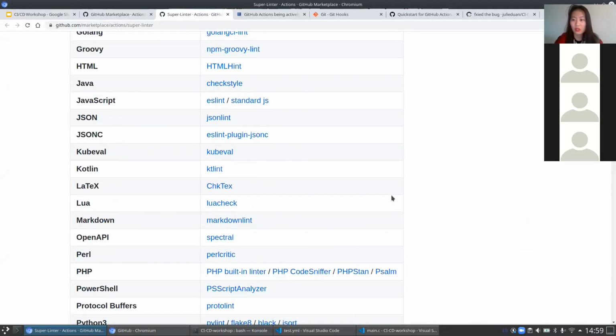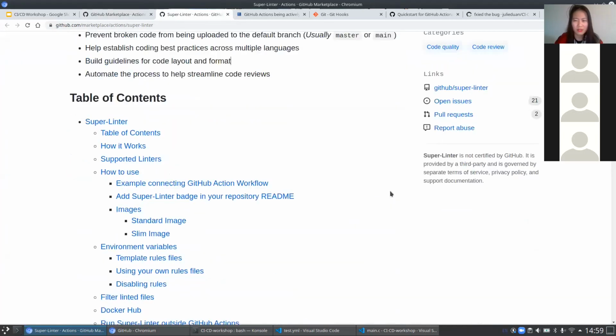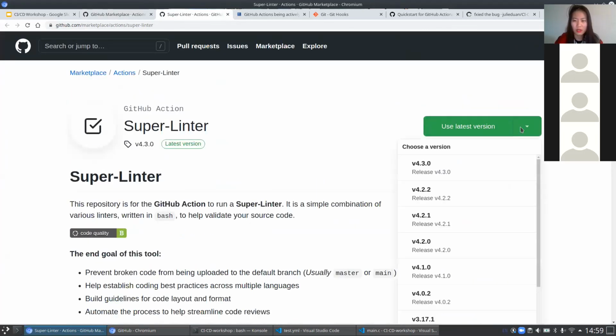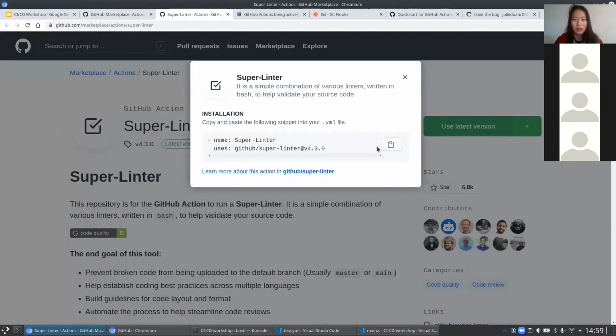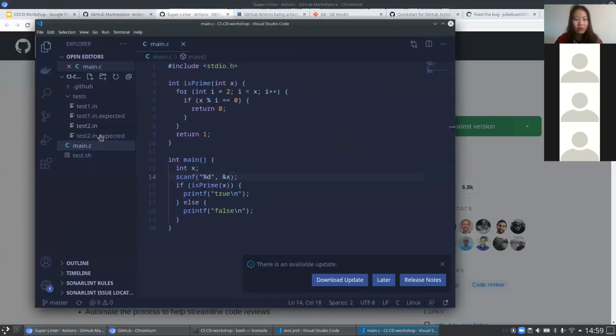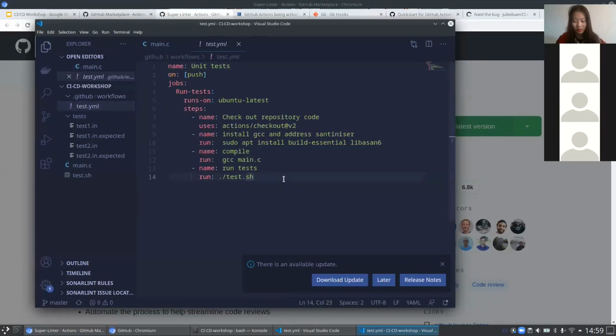If you decided to use it, very simple. You just go to here and then pick a version. You just use the latest version, and then you just copy that. And then you just go to here and then just paste it, and it's done. So very straightforward. Honestly, I'm not going to demo this part because I tried it in week 6.